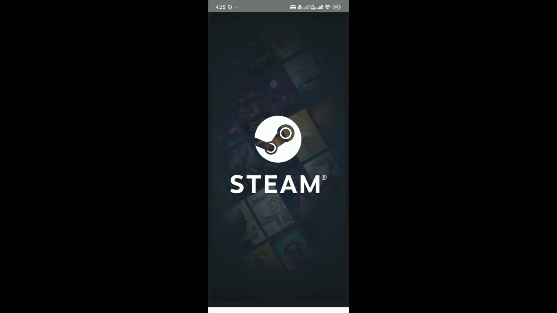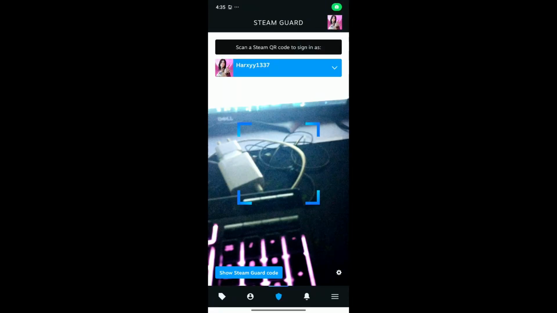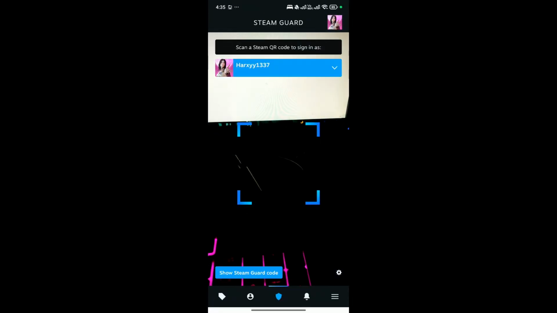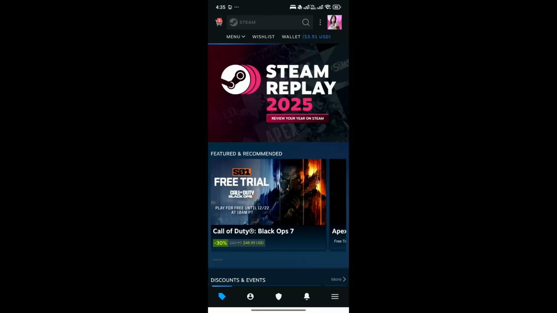So first off, you're going to open up Steam, and once you're in Steam, you're going to click at the bottom left corner of the page, and once you click on it, it will load up your Steam replay here, and when you see Steam replay you can just click it.